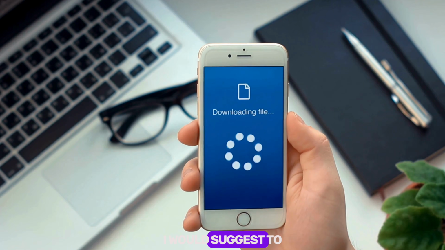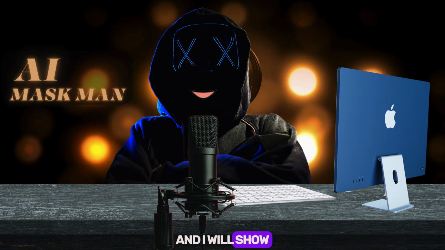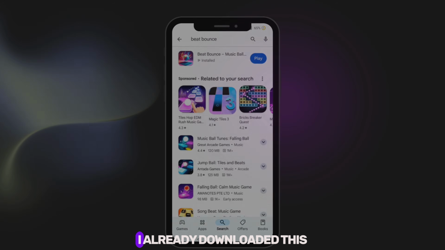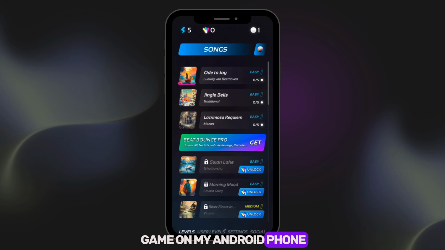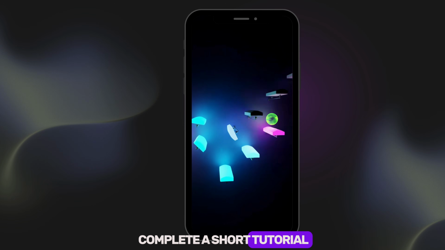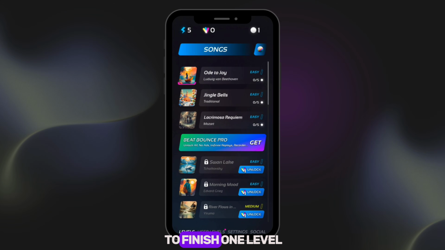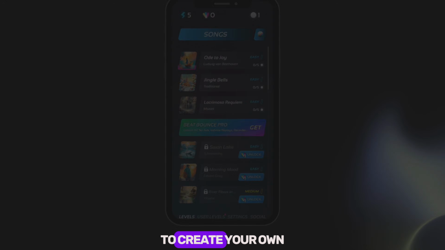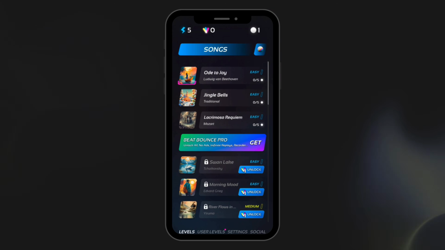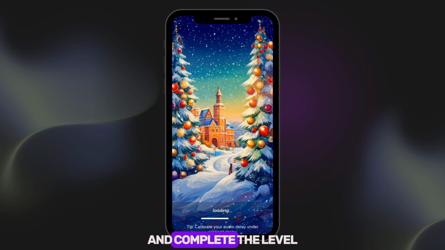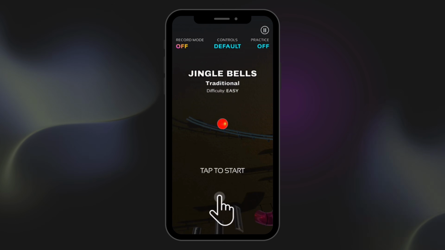I would suggest downloading it first, and I will show you step by step how to use it. I already downloaded this game on my Android phone, so let's open it. If you are starting this app for the first time, you will have to complete a short tutorial, which will not take much of your time. After that, you have to finish one level to gain access to create your own levels of the game. Now open any of these levels and complete the level with good scores.